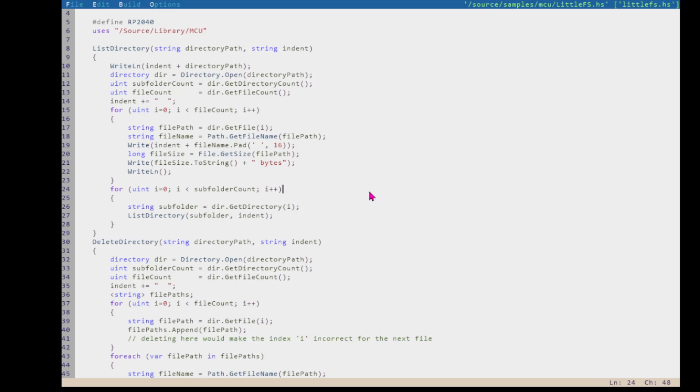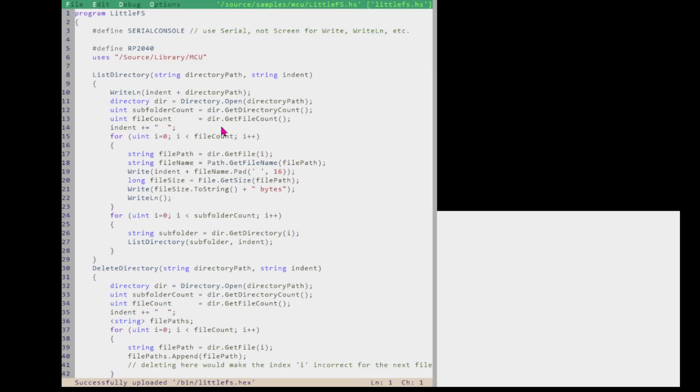So let's compile that. That's F7 to compile. The shortcut keys are here, and then F5 to launch the debugger. When I launch the debugger, the title bar changes from blue to green. And it says here that it has successfully uploaded littlefs.hex. I'm going to go back again and show you some options.